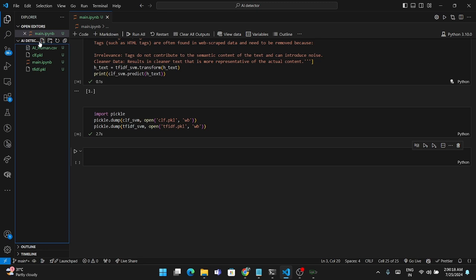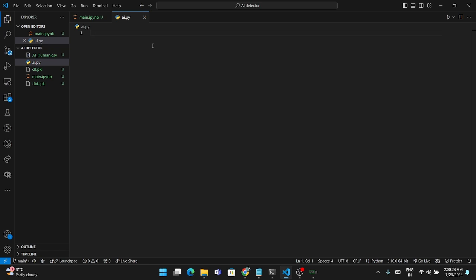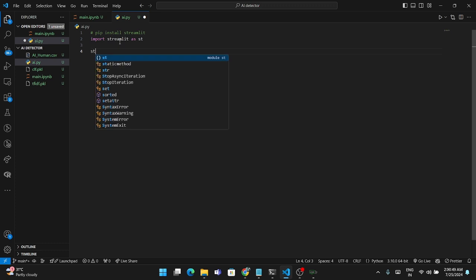Let's make another Python file. Let's say I give it the name ai.py. So this is the file. For this, I am using Streamlit: import streamlit as st. If you have not installed Streamlit, you can install it by typing the command pip install streamlit in the command prompt. Then st.title, and I give the title as AI Detector.